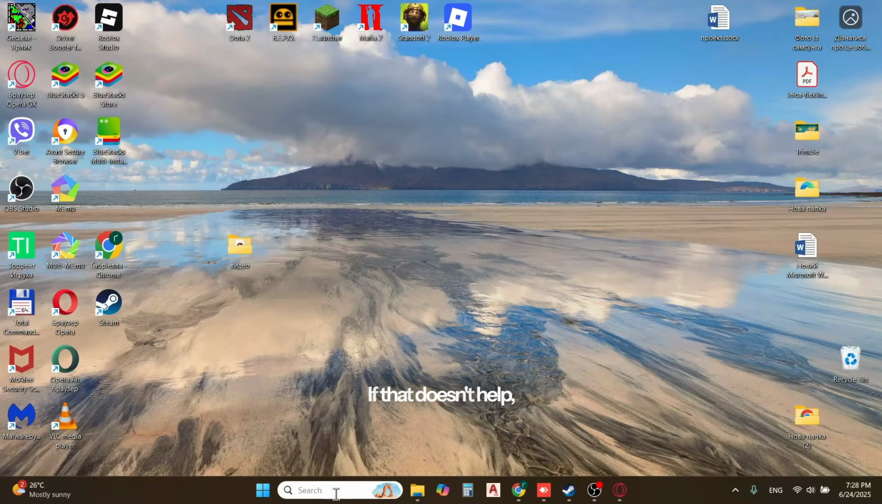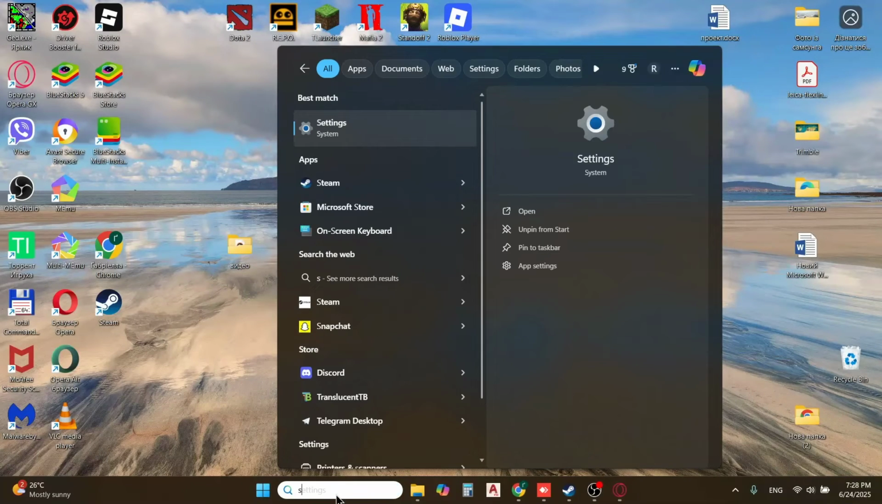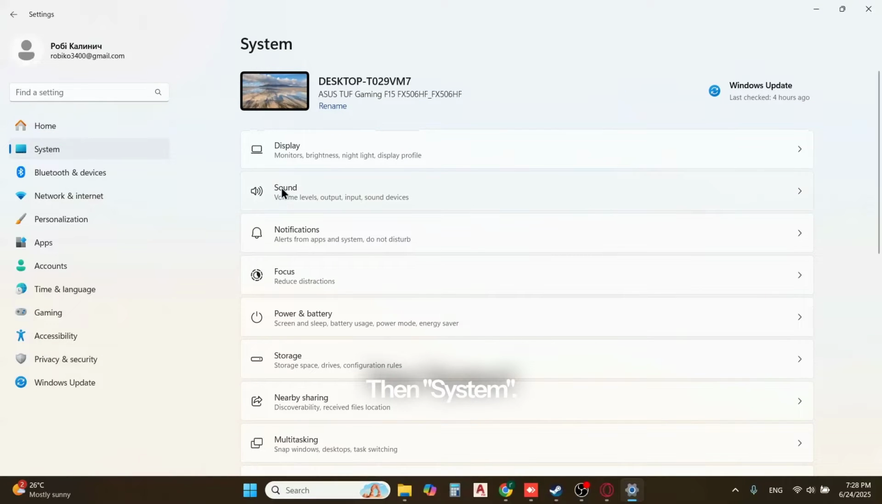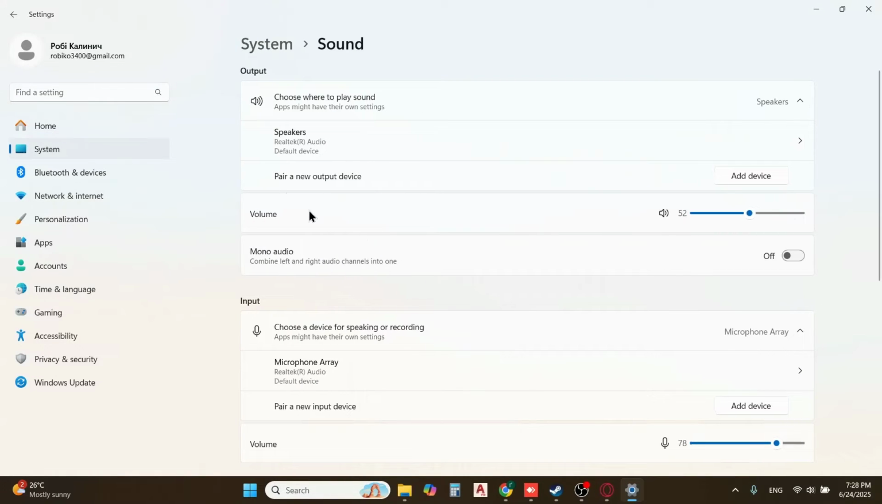If that doesn't help, go to the start menu. Open it up, go to settings, then system and sound.